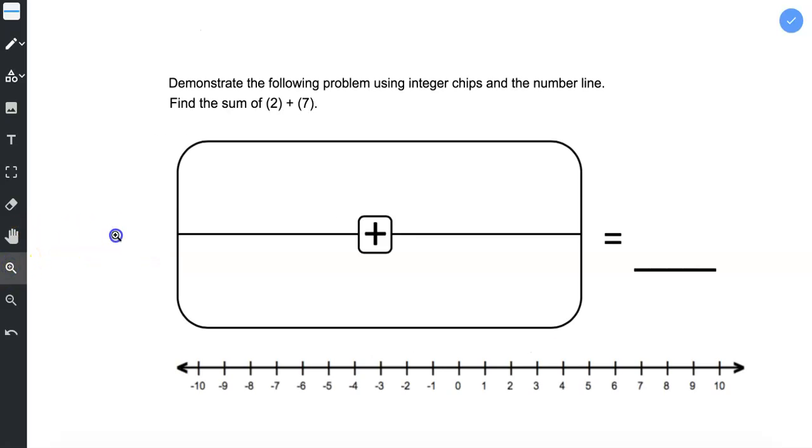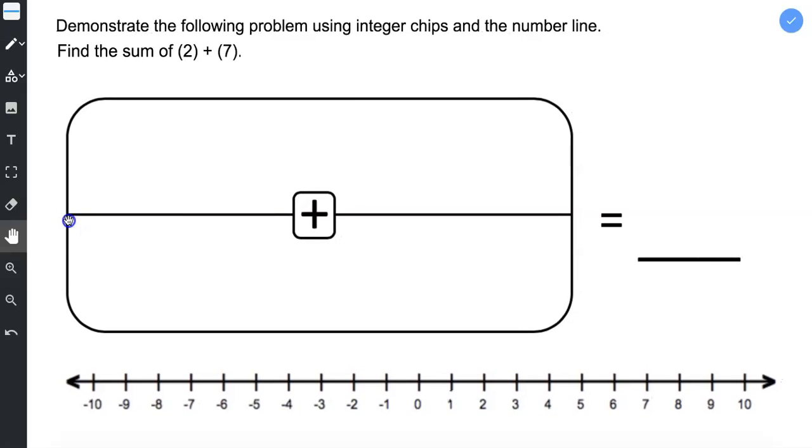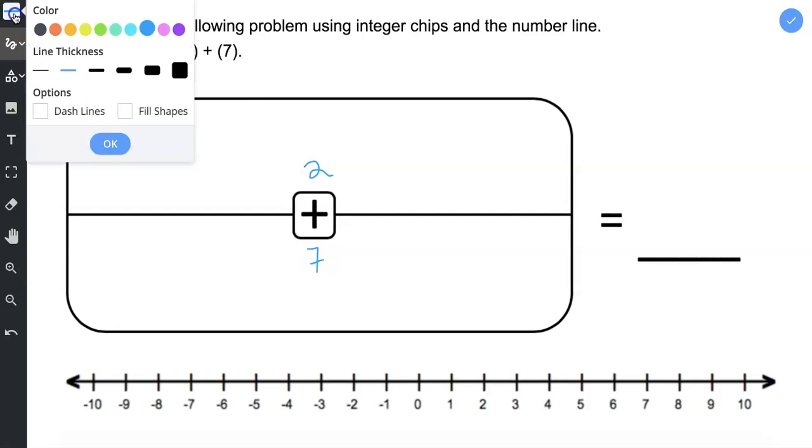And I'll just need to zoom in. All right, that looks good. Demonstrate the following problem using integer chips and the number line. Find the sum of 2 plus 7. So I'm going to grab the scribble tool and we're adding 2 plus 7. And we're going to practice modeling this.